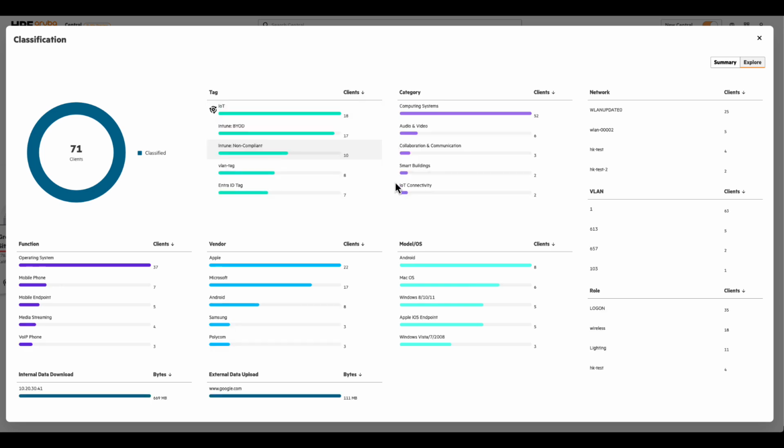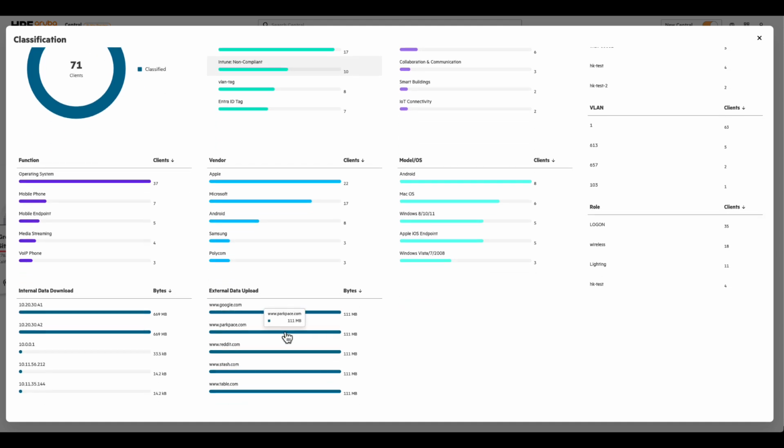Now, along with endpoint and networking information, we can also correlate this information with application information.